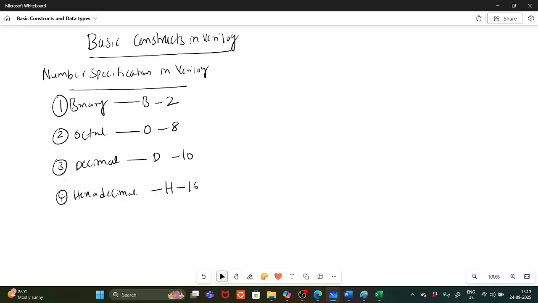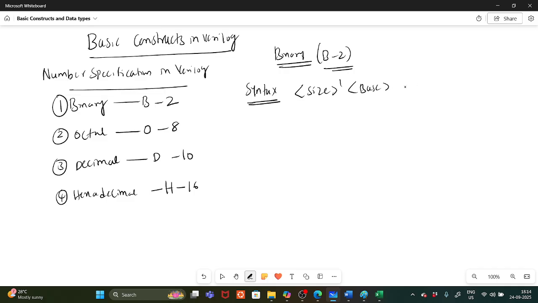So how are we representing binary, octal, decimal and hexadecimal? Here, the basic number representation. Suppose it is binary, which has base 2. Let us take the syntax, which is like this: size tick base and value.